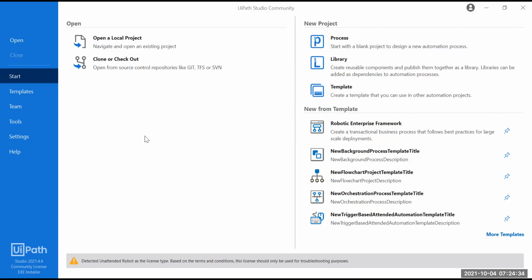Here on our left-hand side you can see open. There are two types of open options given here. One is open a local project, and the other is clone and checkout. Open a local project is when we open a local project stored in our My Documents UiPath folder, also called a local repository. Our projects are basically within our computers or systems. So if you click on open a local project, it will navigate you to My Documents UiPath and you can open your project.